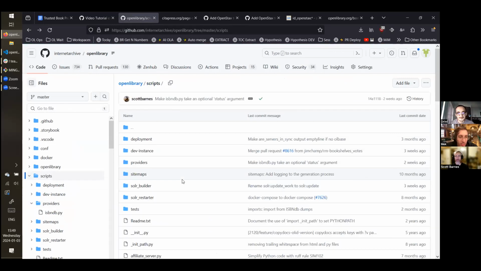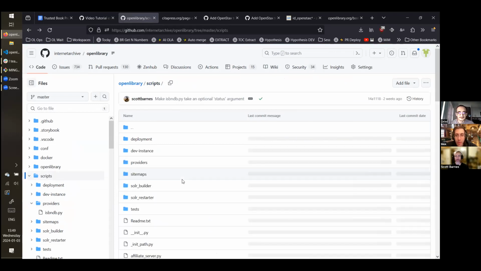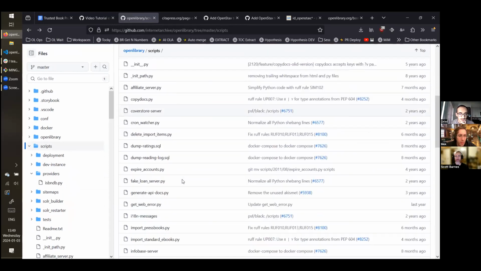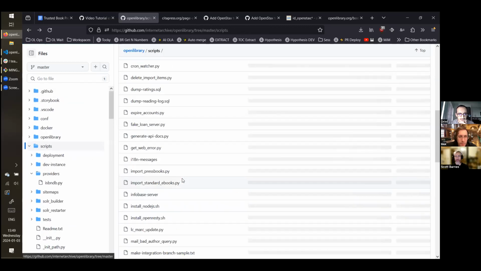So here, for instance, we have another script here that can be used for importing data from a source. And then I think there might be one for, yeah, there we go. Standard ebooks should be moved in there as well. Can we take a quick peek at Pressbooks or standard ebooks, either one? Standard ebooks is, I think, a little better.